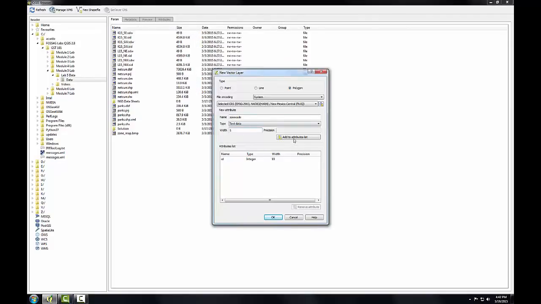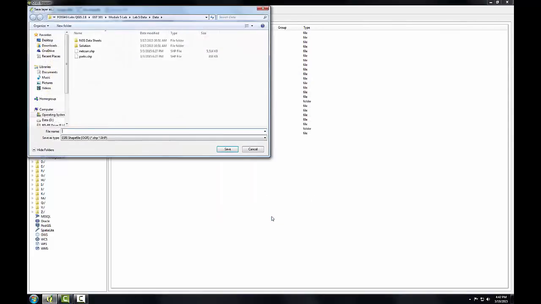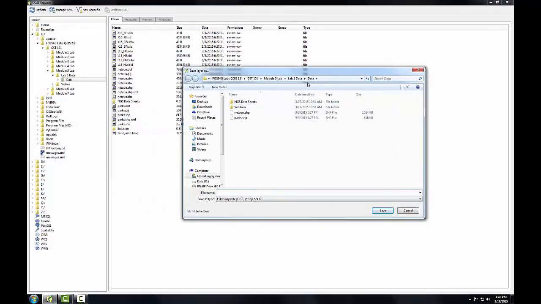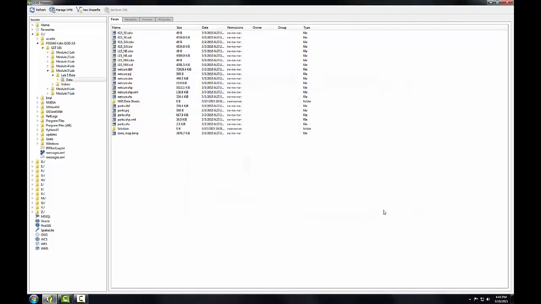Now that this is all specified, I'll add to the attribute list. You see it get populated. Every new shapefile automatically includes an ID column, and now we have our second zone code column as well. I'll now click OK, and the Save Layer As comes up. Since I right-clicked on the data folder, it defaults to this place to save our layer, and I'm going to name it parcels.shp and click Save.